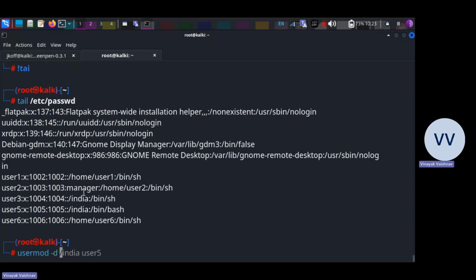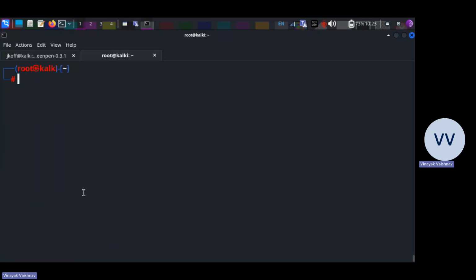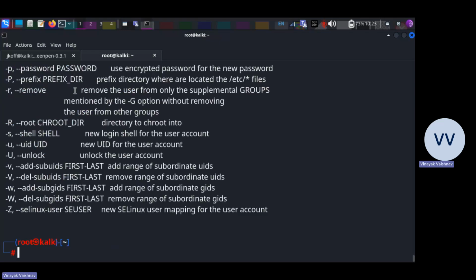Also, we'll change the home directory of user5 as well, /home/user5, so that we can log in as user5 in the correct way. Sometimes in this situation you can see user5's home directory inside of /home. When I check, the user5 directory is not there. The user has been created but without a home directory. So what we need to do is use the option hyphen m for the home directory.